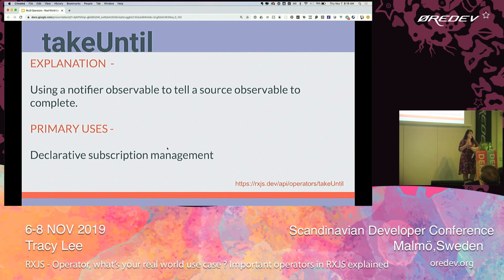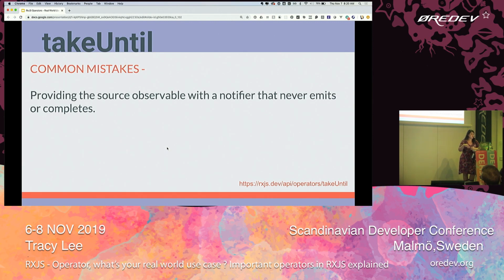takeUntil gets used the most for declarative subscription management. So you can use this to compose the unsubscribe, for example. One thing you want to make sure you don't do when using takeUntil is providing the source observable with a notifier that never emits or completes. This is a very common mistake that we see in RxJS code.